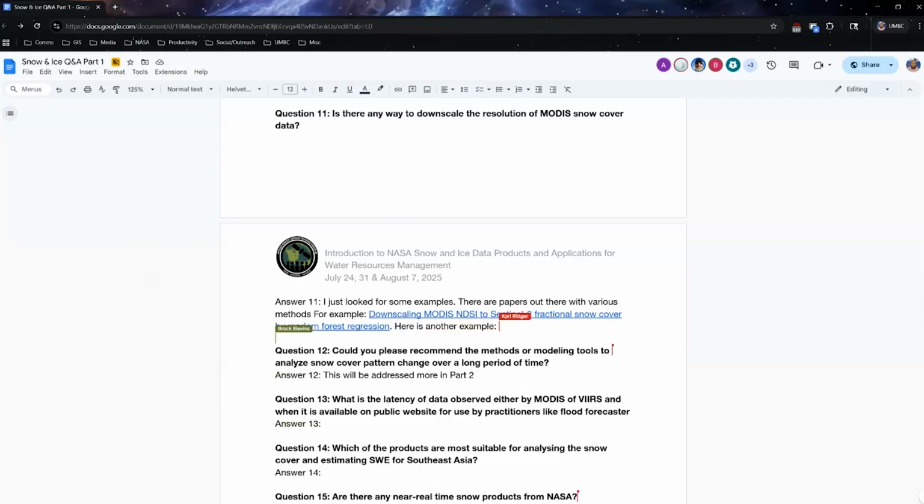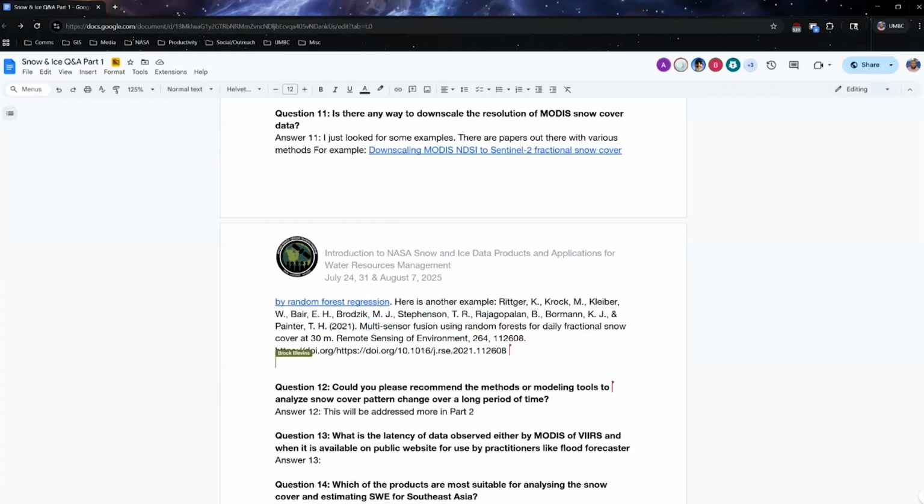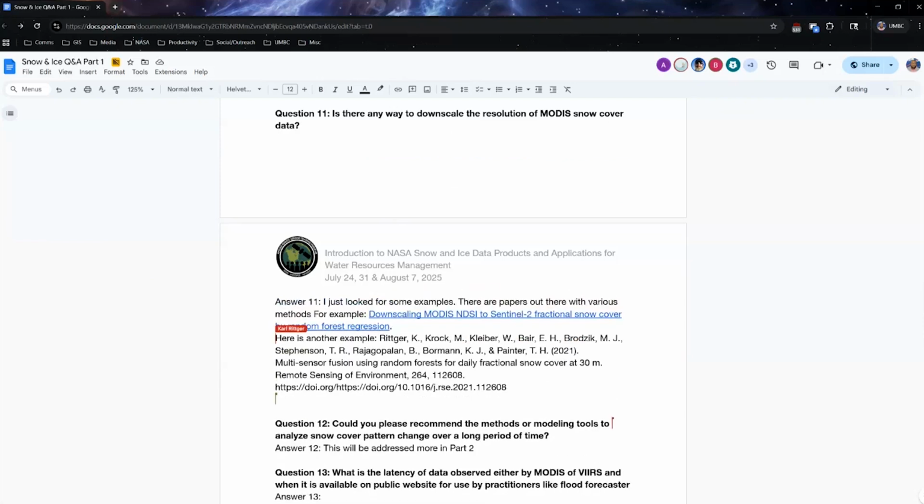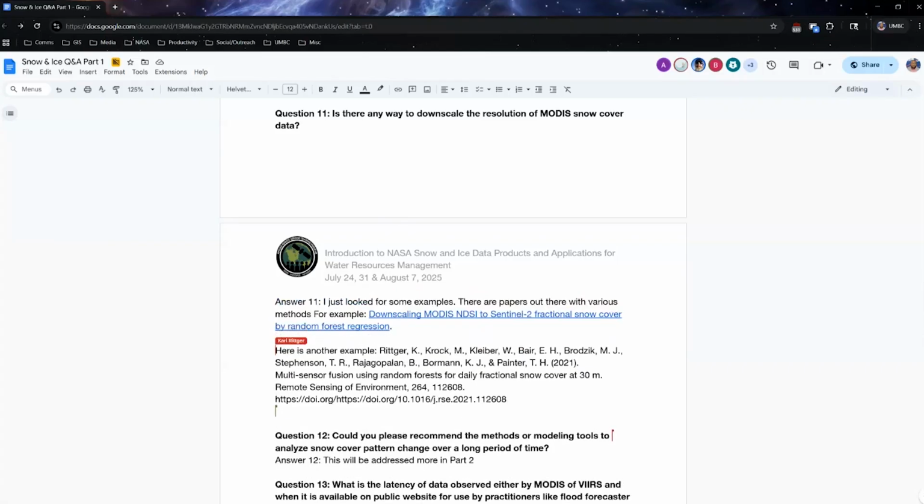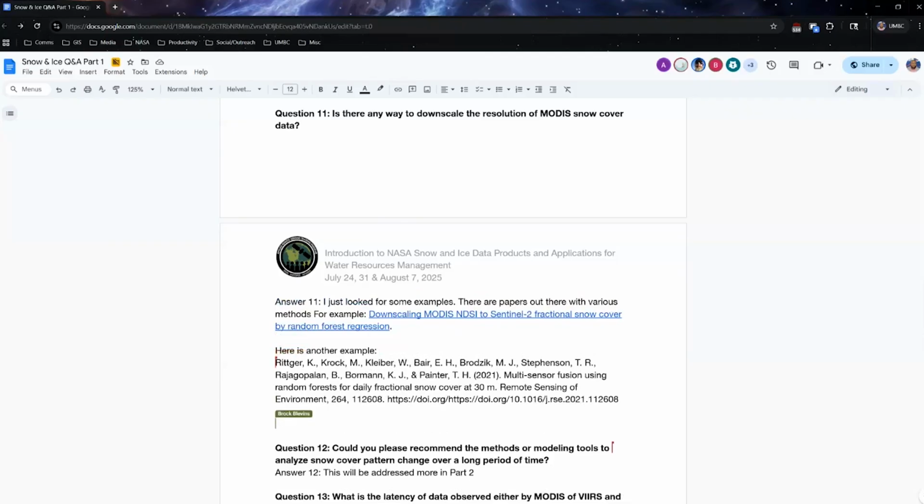This is Diane again. I took a quick look, and I'm seeing that Carl is putting in some more references. There are papers published on using random forest regression and other methods, and Carl has an example, such as downscaling to Sentinel-2 resolutions. So I would look into the literature and find methods and papers out there, and maybe Carl can speak to this more later.